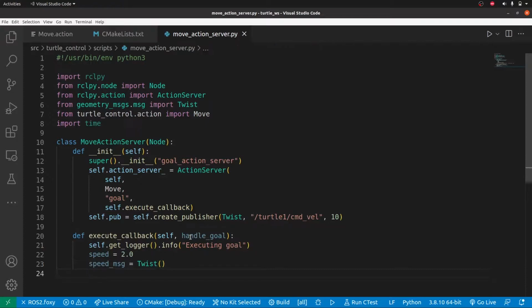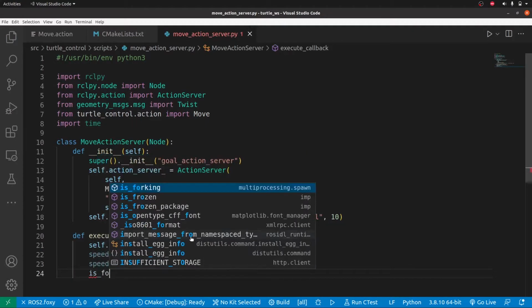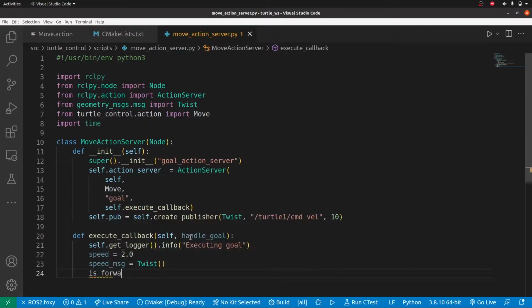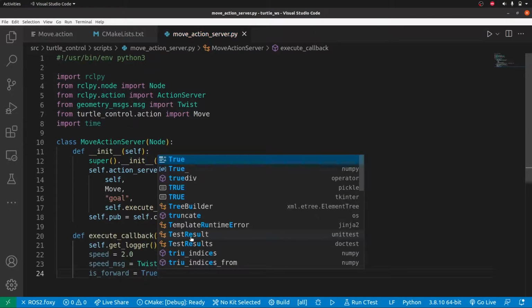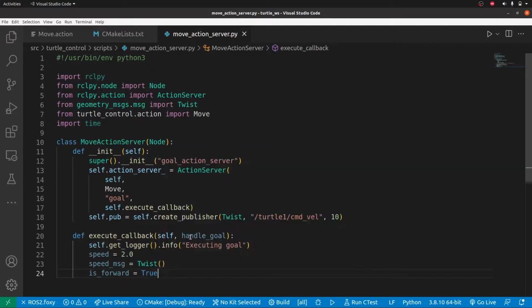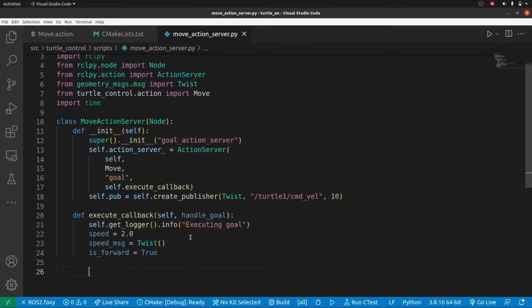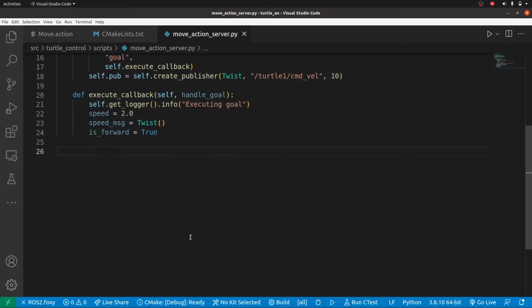We also create another variable called is_forward. It means we can tell the turtle to go forward or backward. We can specify the direction in which the turtle should move. We're going to give it a default value of True. If the turtle is to go forward, we want to make the speed positive. If it's the other way around, it should be a negative speed so that we know it's going backwards.